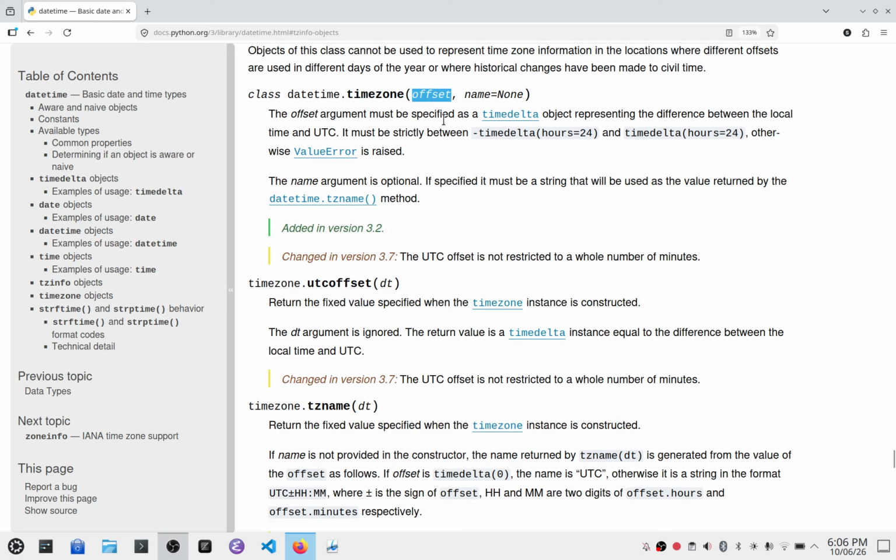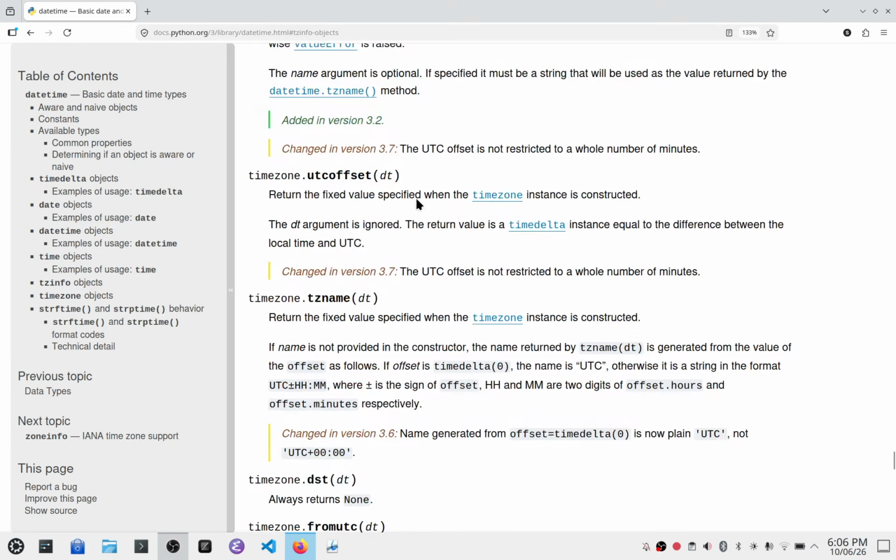The offset argument must be specified as a timedelta object representing the difference between the local time and UTC. It must be strictly between the usual range of timedelta, otherwise ValueError is raised. The name argument is optional. If specified, it must be a string that will be used as the value returned by the datetime.tzname method.